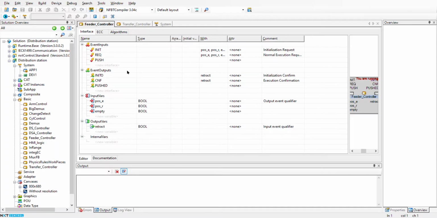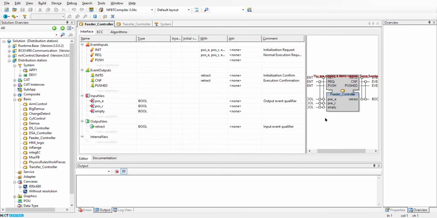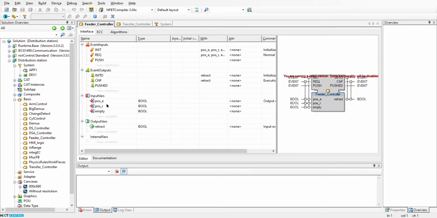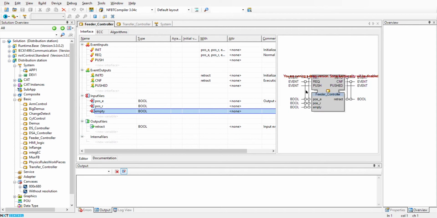Task 1. I have split the existing controller state machine into two, feeder controller and transfer controller, and designed the protocol to connect each other. Feeder unit pushes the item from magazine to other end, after which it retracts back to the normal position. There are three inputs to the controller: POS_E, POS_R, and empty, from the feeder unit. Based on the status of these inputs, it will trigger the next state.